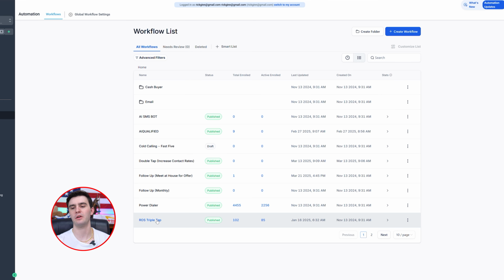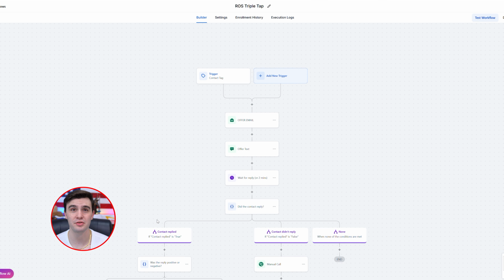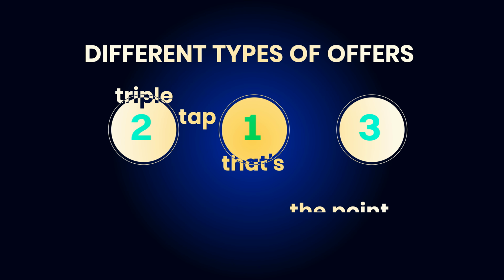Next here is probably one of the most popular ones. It's called the ROS triple tap system. And it's one of my personal favorite ones, where we hit the seller with 3 different types of offers. Triple tap, that's the point. And double tap, pow, pow. Triple tap is pow, pow, pow. And really, you can even do a quadruple tap on here, which is pow, pow, pow, pow. But it's a lot more leads here.